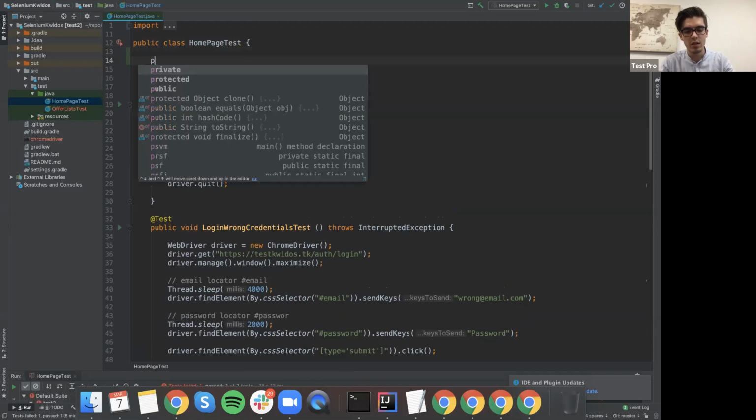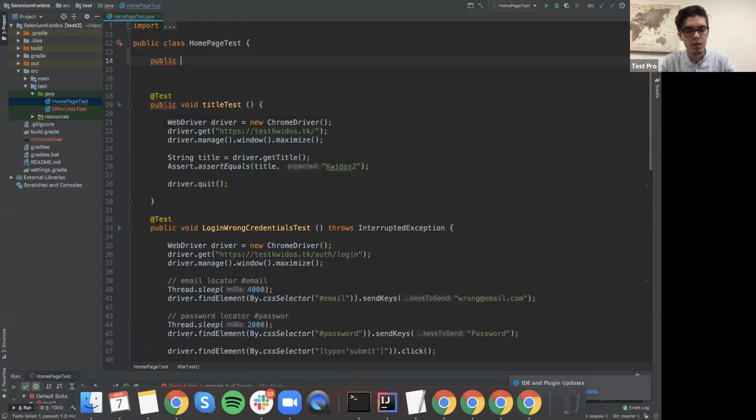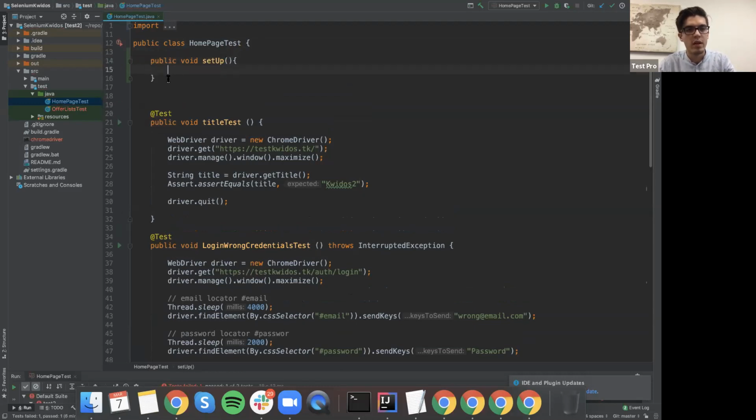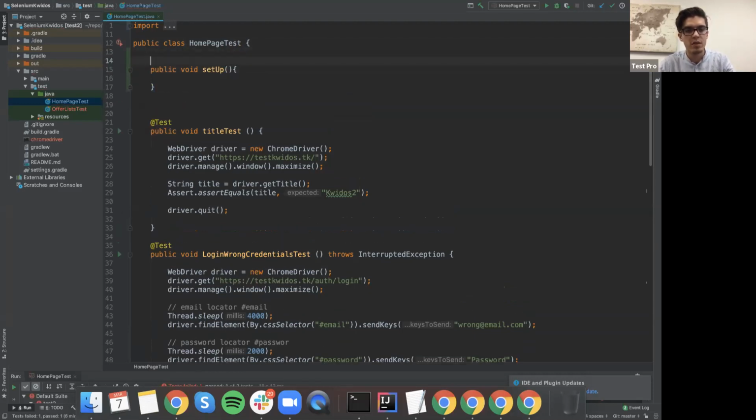So we can say public void. We can name it setup. You can pretty much give it any name. Setup. And this is going to be our precondition, right? And so we can move our browser initiation, our driver manage.